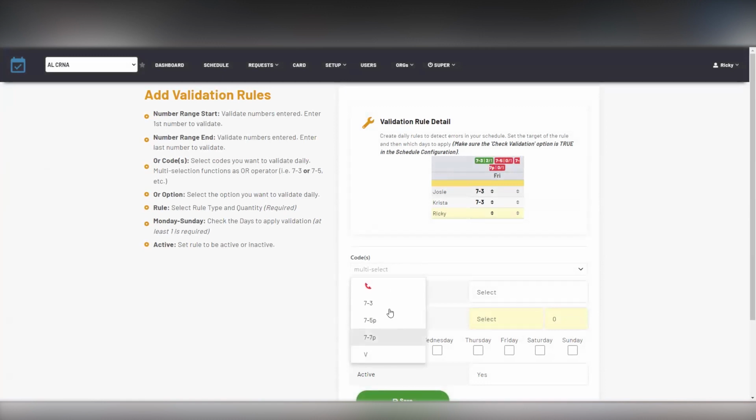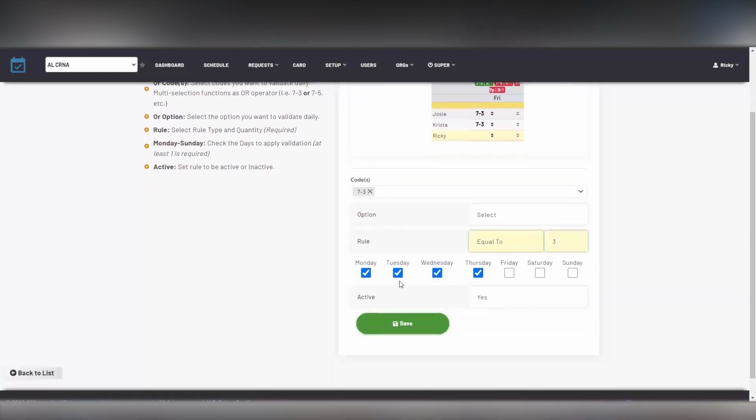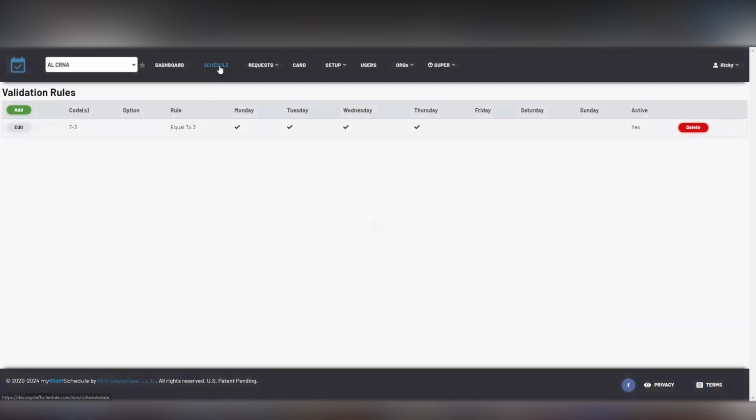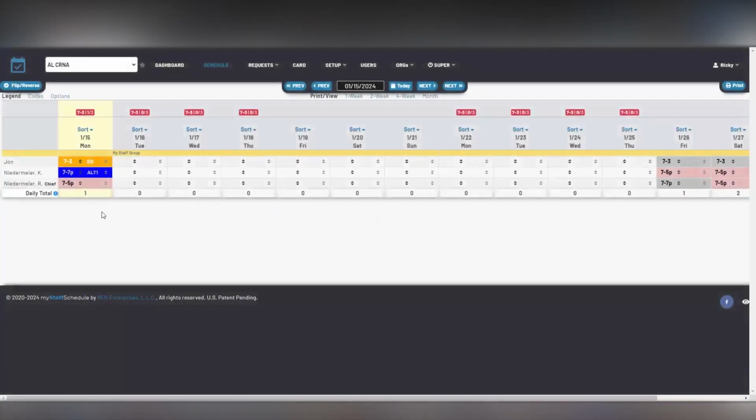Let's say, for instance, we have a schedule and we need at least three 7 to 3 shifts on the schedule for Monday through Friday. So we're going to say equal to 3, and we're going to say Monday, Tuesday, Wednesday, and just for Thursday. It's active, yes, and we're going to click save. All right, so let's go out and look at this on our schedule.